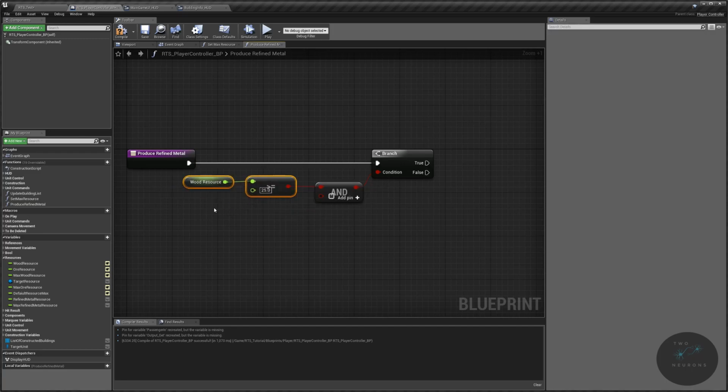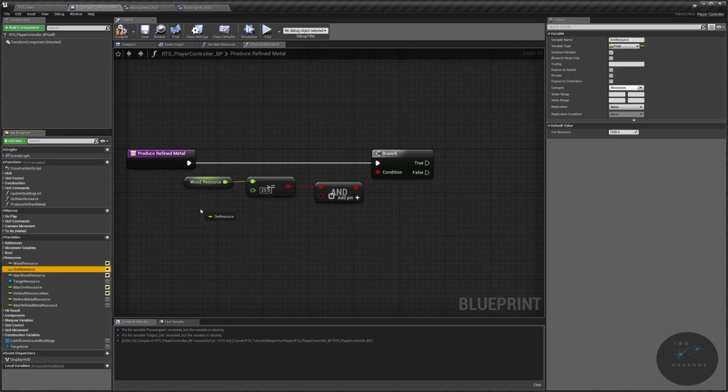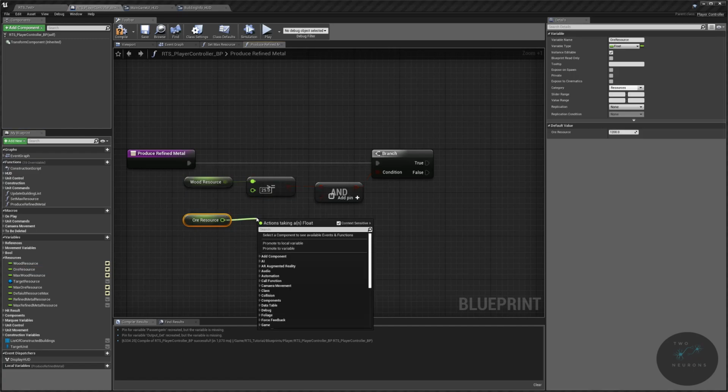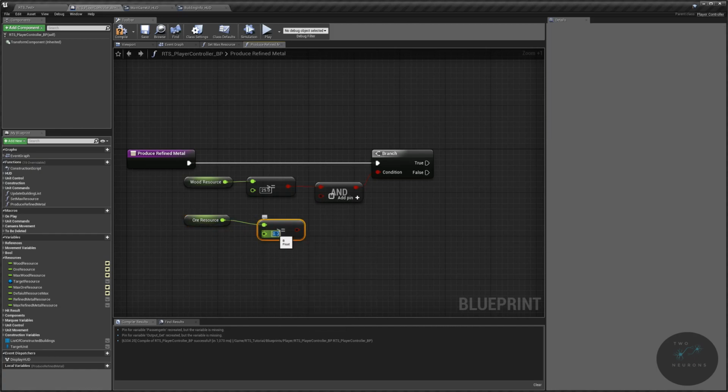The second step is, do we have 100 ore resource? And again, these are just numbers I randomly picked. So again, is it greater than or equal to 100? The actual numbers I would use in a game, I would test them out for balancing. But right now, I'm just using dummy numbers to make sure this actually works.